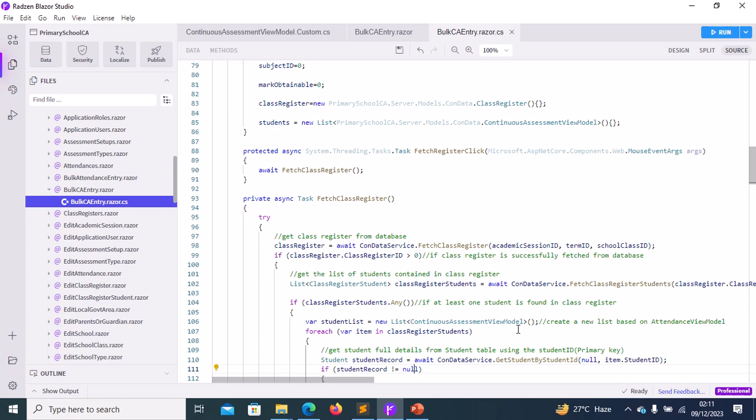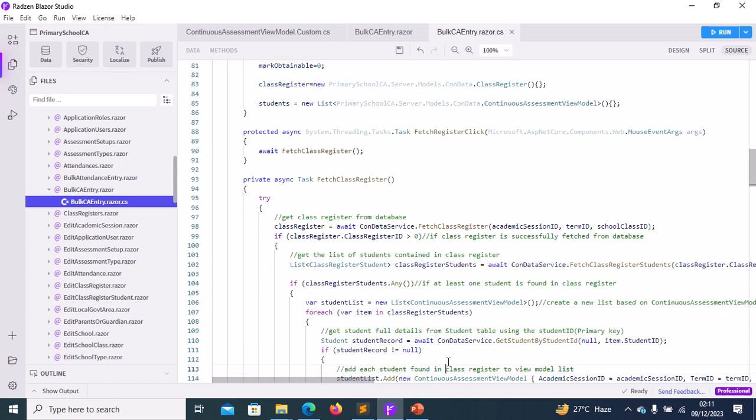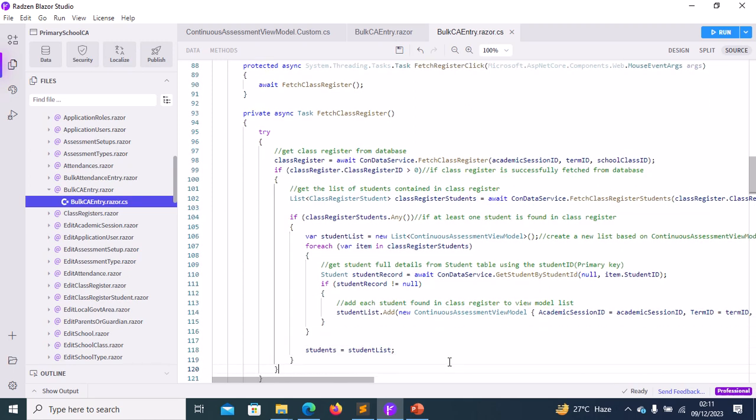we create a new list based on continuous assessment view model. So for each item in class register students, we get the student's full details from the student table. If the student record is located, then we add each student to the continuous assessment view model list.